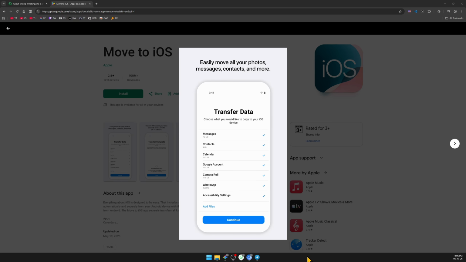And then once the handshake is complete, a list of data transfer options will appear on your Android screen. Scroll down and make sure that you check the box next to WhatsApp.